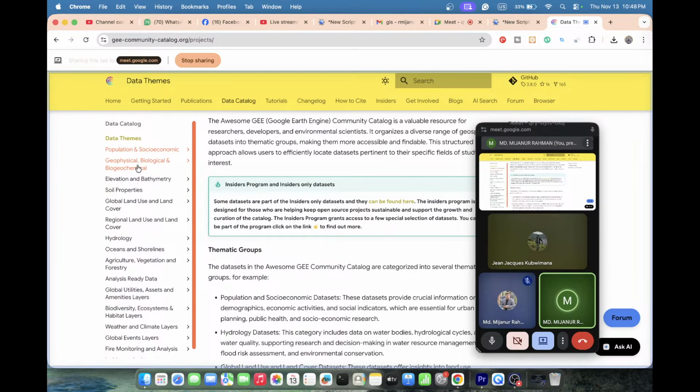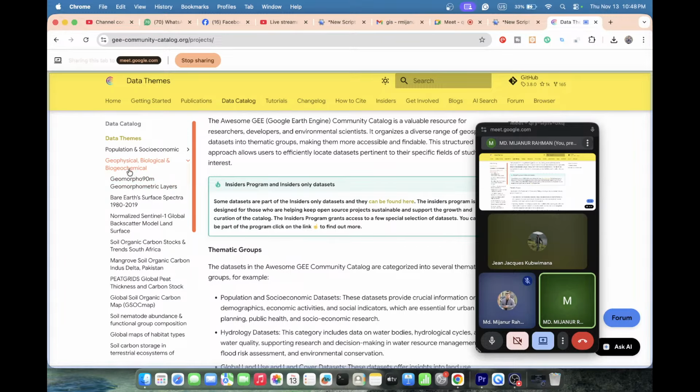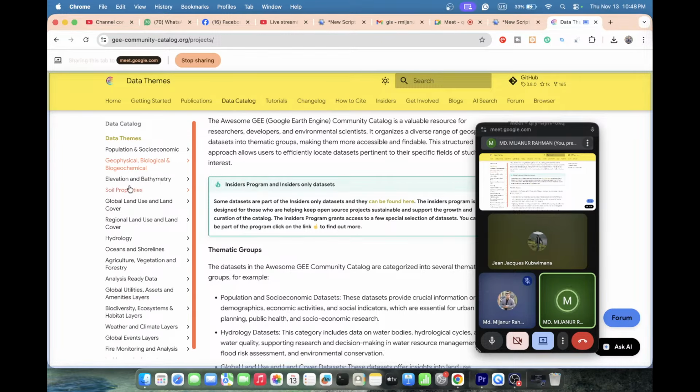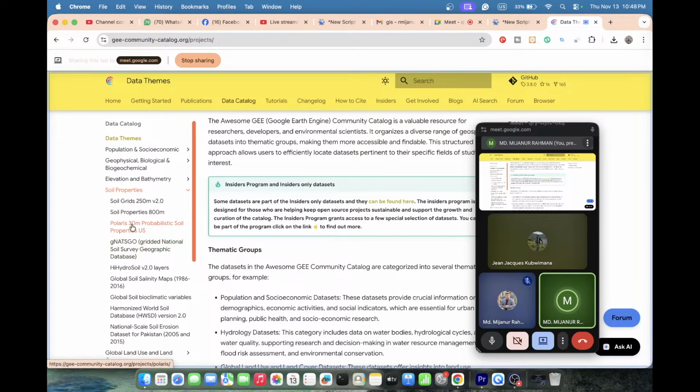This is the geophysical, biological, and biogeochemical theme. Just click on here, then I can get all of the data related to the theme. So you can see the elevation and bathymetric, soil properties. I need soil properties, so just click on soil properties. Then I find all of the soil properties data.